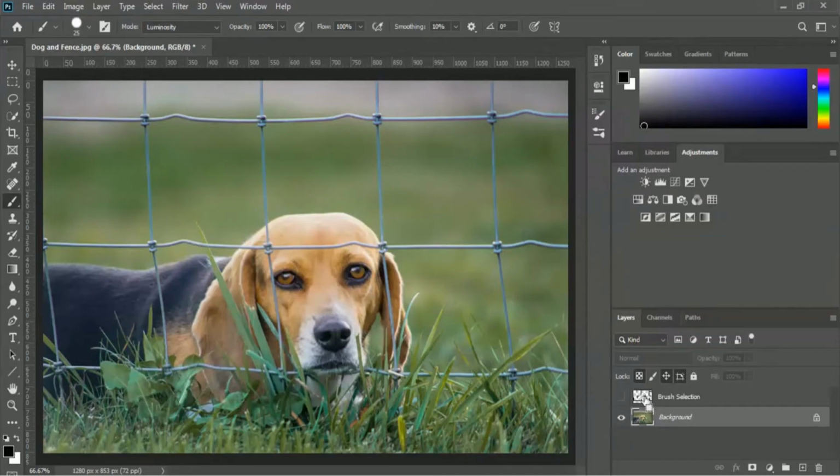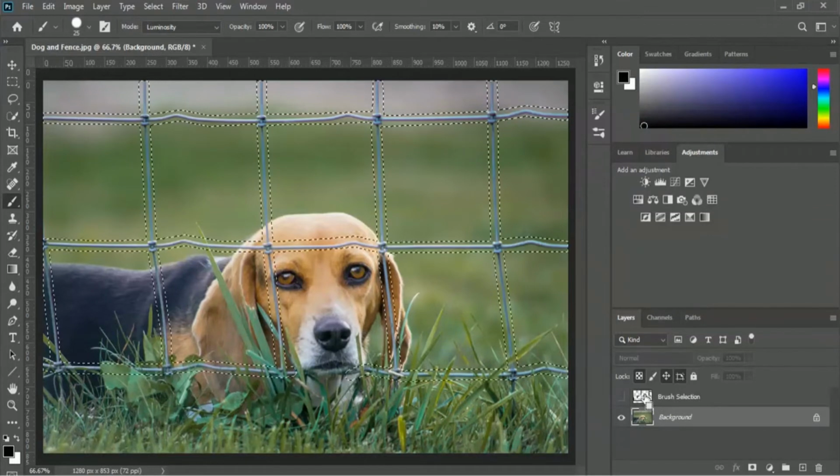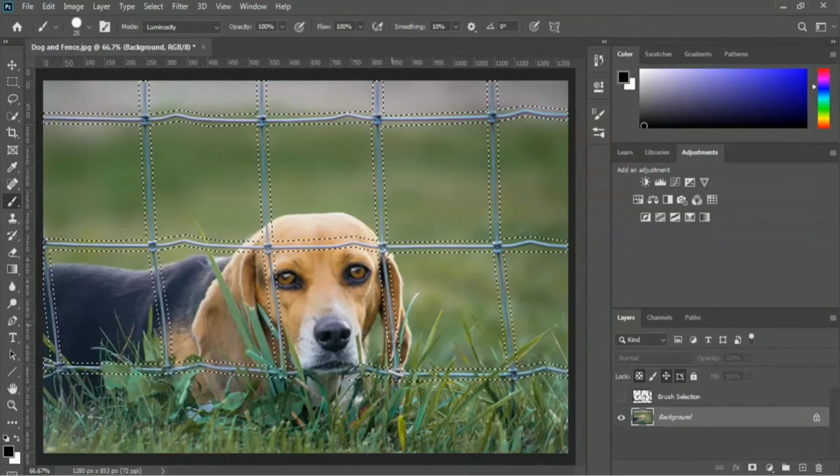So you just have to click your mouse while you hold the Ctrl button on your keyboard. You just have to press the Ctrl button and click with your mouse on this thumbnail. So now you can take a look, the entire fence is selected.